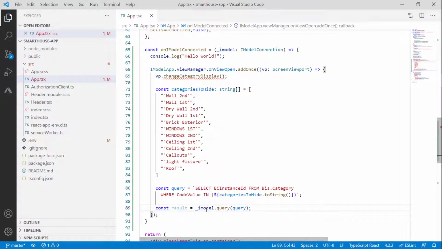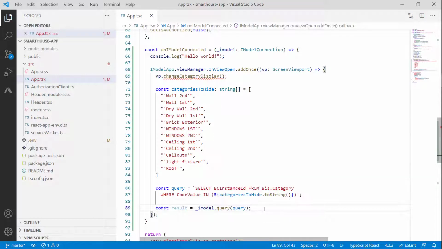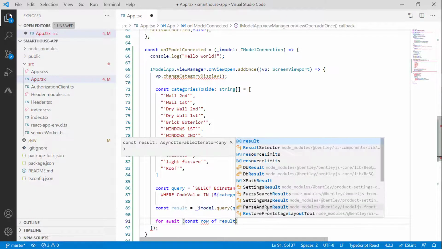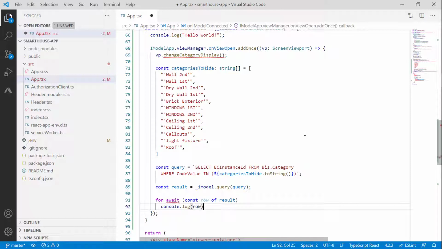And what's the format of this result? It is an async iterator. So what we can do is iterate through our result to get the actual rows of our query result. So let's go ahead and do that. For await, we'll create a row of result. And let's just log the row result for now.